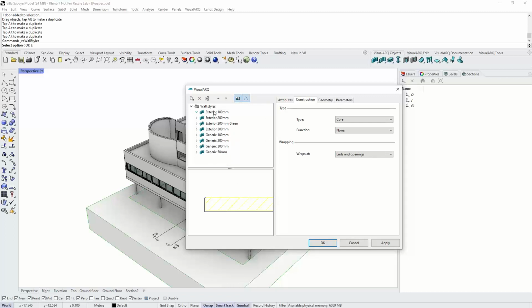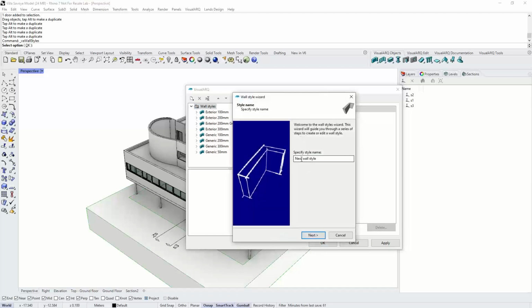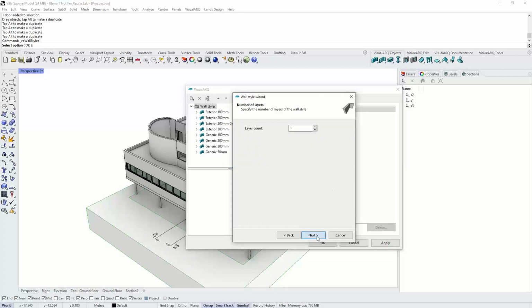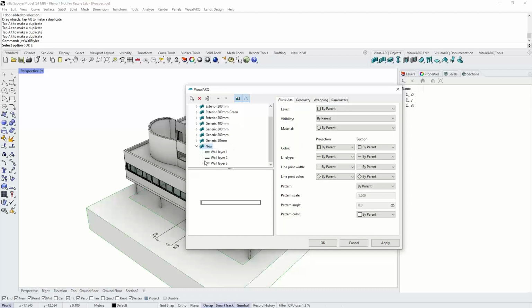And here, of course, we can create new styles. So we can duplicate an existing one or create a new one from scratch. There is this simple wizard that we can just follow, for example, to create a 3-layer wall. I'm going to say the first layer is 3 centimeters, the middle one is 14, and the other is also 3. So this wall appears now in our list of styles, and now we can pick any of them and change, for example, the section attributes.